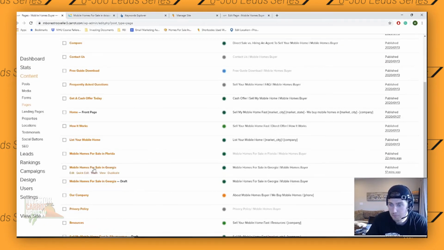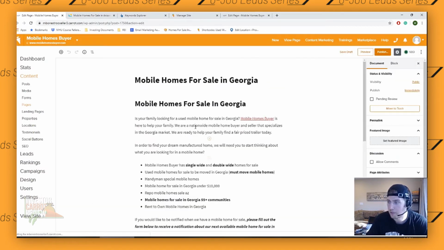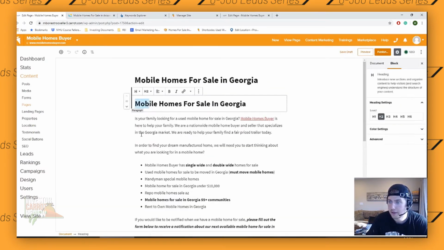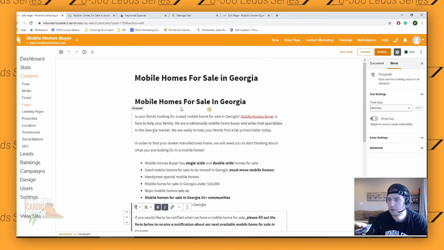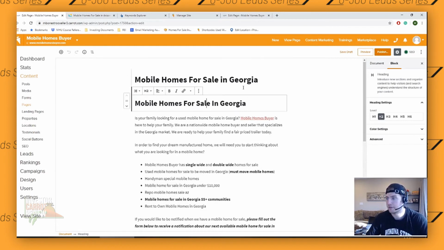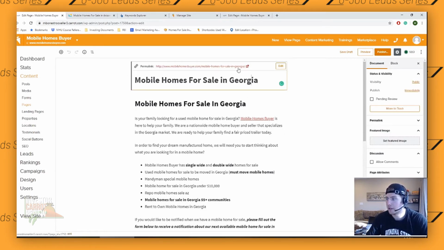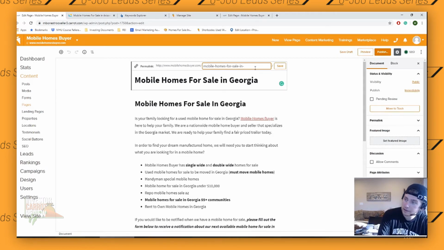So we'll create one for Texas. This is the draft that I started, mobile homes for sale in Georgia. I'm going to come in here, copy all this stuff from the blog post. I'll do it the hard way. Okay, so this is a page I've already duplicated. Come up here, and the first thing I'm going to do is update this URL.